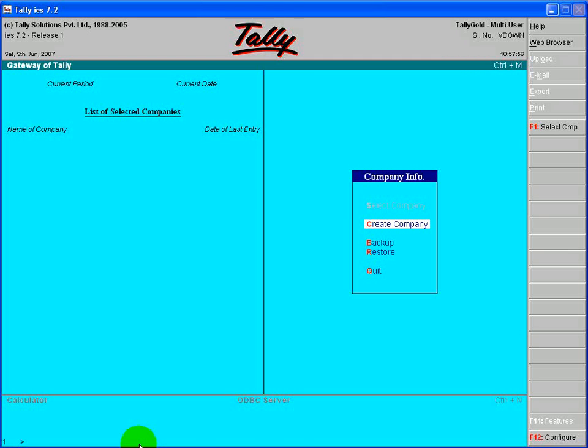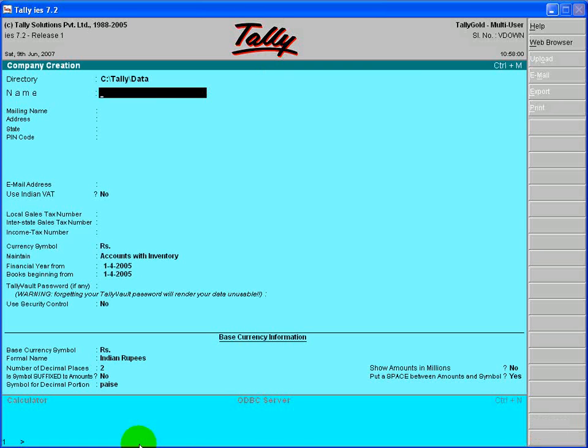We will just create a new company here, but with the option selecting accounts with inventory. See, company name we are giving ABC Garments. We will just maintain the details related to garments shop, and see how we can get the stock summary and all the different vouchers related to inventory.